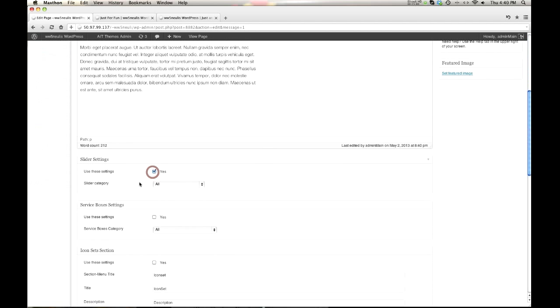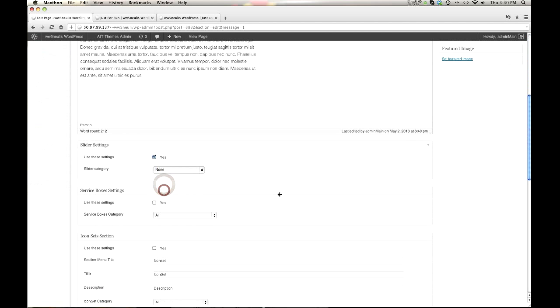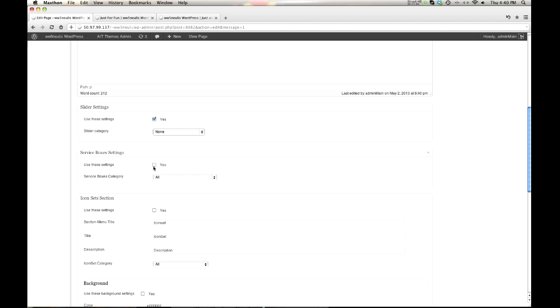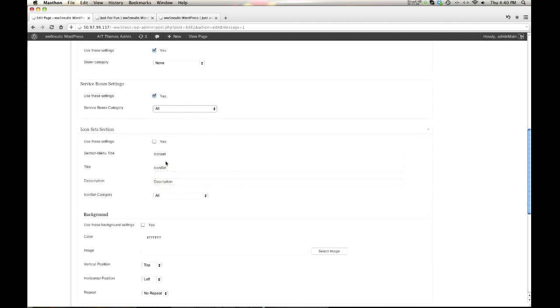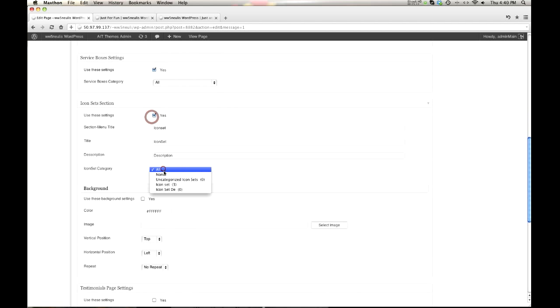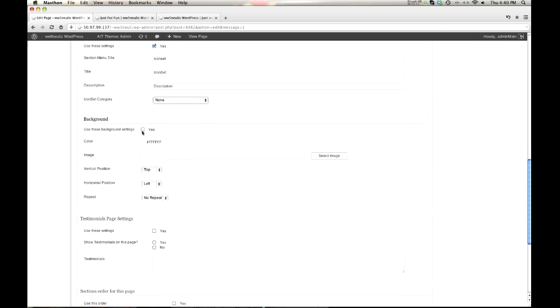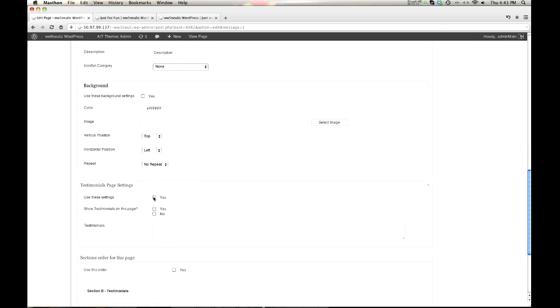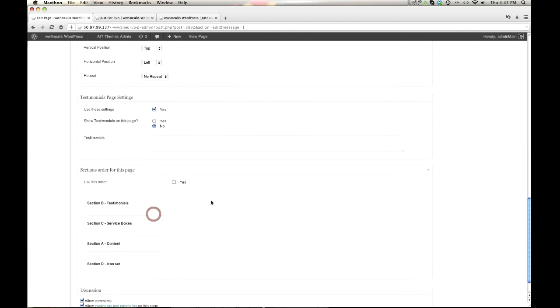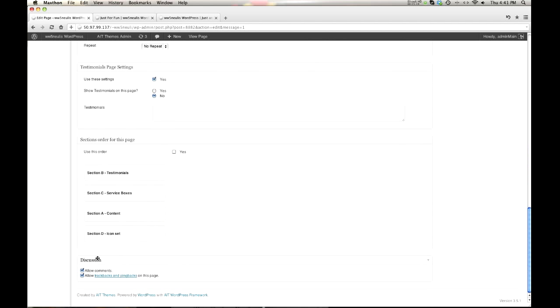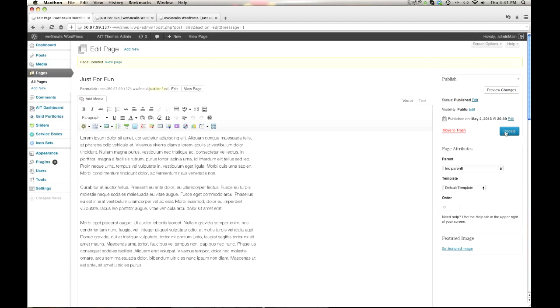So use these settings, yes. Do I want a slider? No. Do I want the services box? Nah, let's go ahead and say yes. We'll leave those on here, so we'll show all. Make sure this is none. Leave that out. Testimonial, no. And then down at the very bottom, allow comments and trackbacks, no. Update.